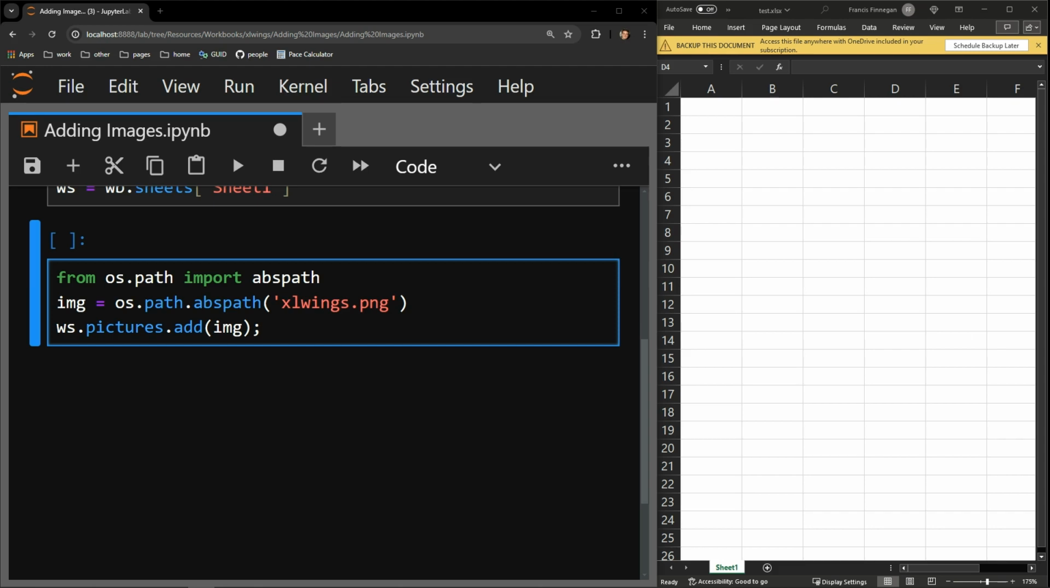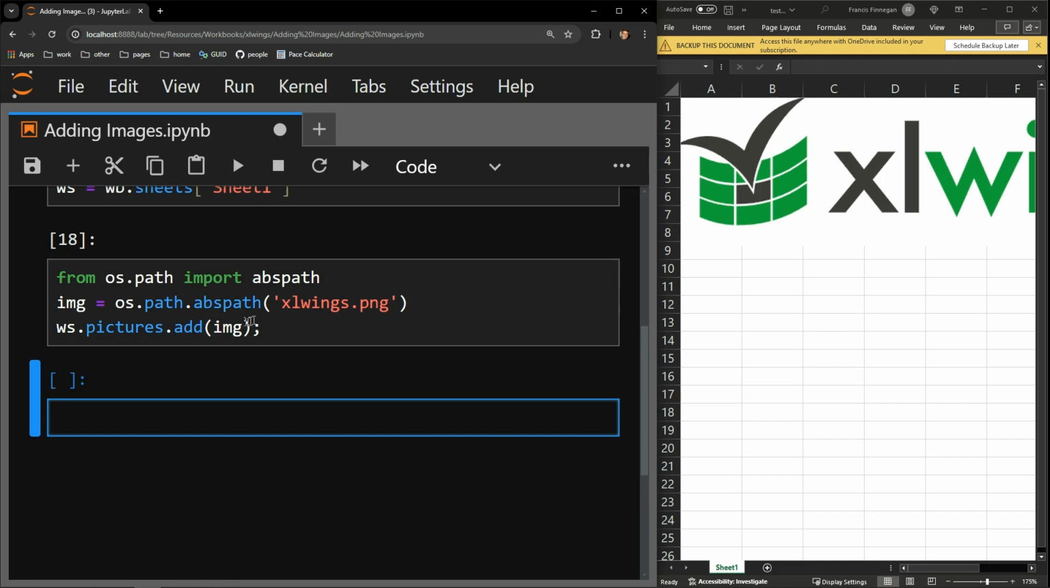I was having some difficulty passing only the name even though it is in the same directory as the workbook that I have open. So I added the absolute path to that photo, and that seemed to do the trick. You can get the absolute path of your photo by using the path.abspath module of the OS library. Executing this, you can see the photo is placed in the top leftmost portion of the workbook.